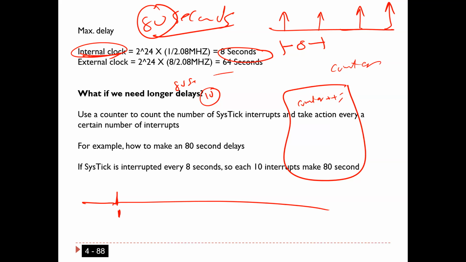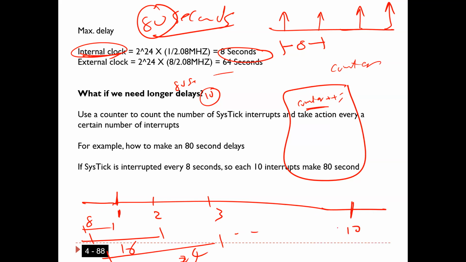So all you can do is, every time here, I'm going to increment. So here, interrupt number 1, this should be 8 seconds. Interrupt number 2, so now it is 16. Interrupt number 3, now it is 24, and so on, until I come to interrupt number 10. At interrupt number 10, that means it is now 80 seconds. Now you can do whatever you want to do every 80 seconds.